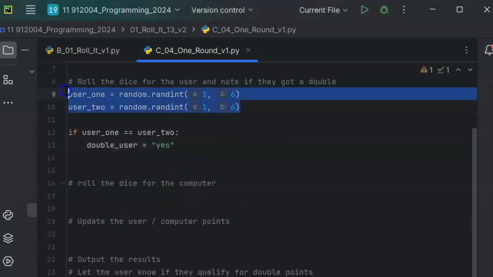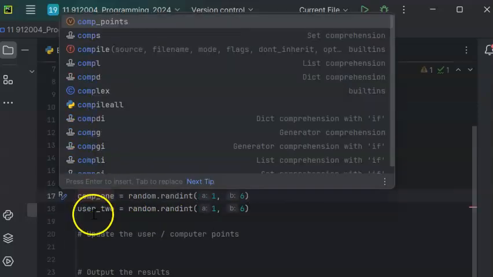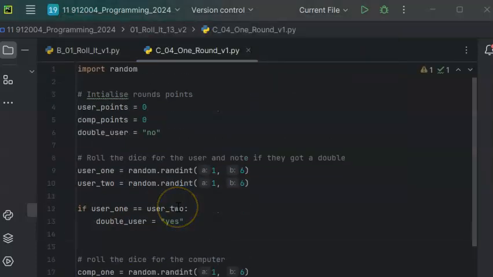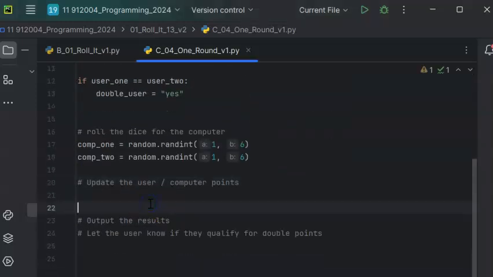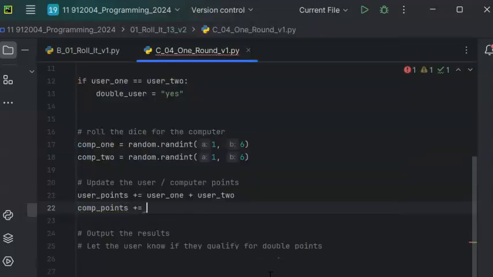We can do something similar for the computer, and if you want, you can copy your code, and when we're rolling the dice for the computer, we can have computer1 and computer2. At the start of the program, our user points and computer points are 0. Once we've rolled the dice, we can update them by going user points plus equals and add in user1 and user2. We can do something similar for our computer points using plus equals comp1 plus comp2.